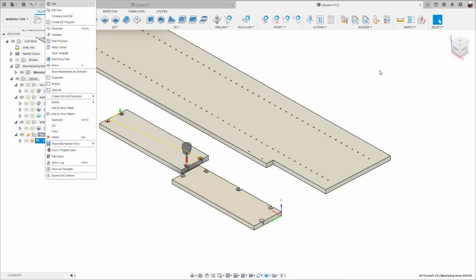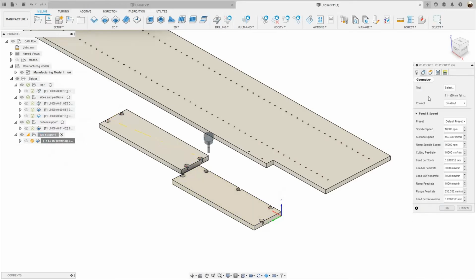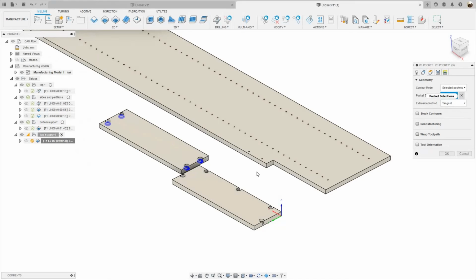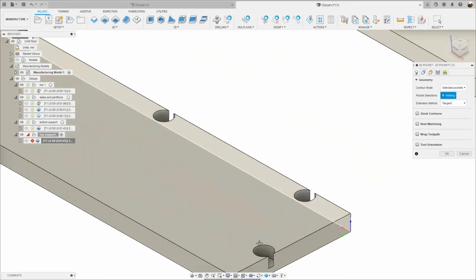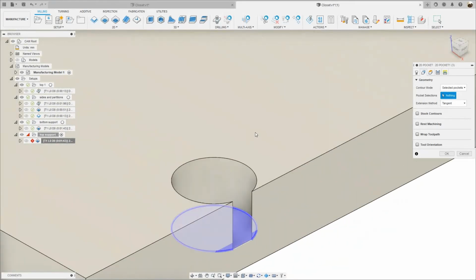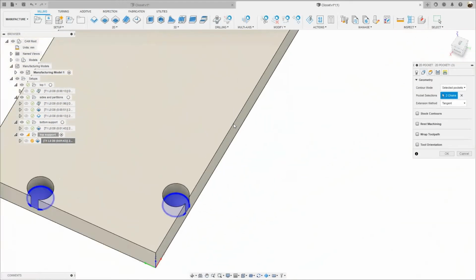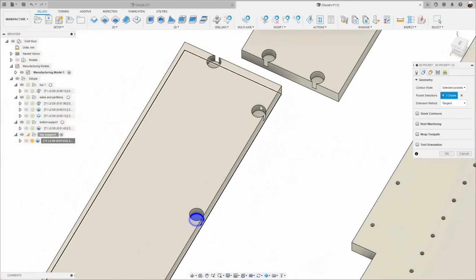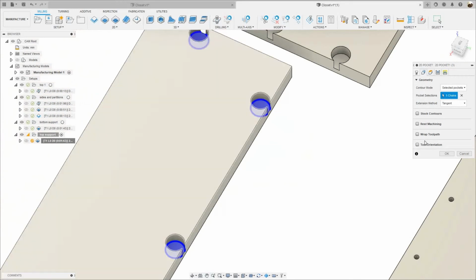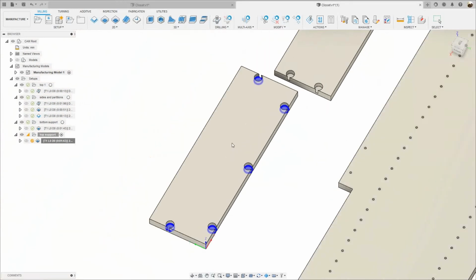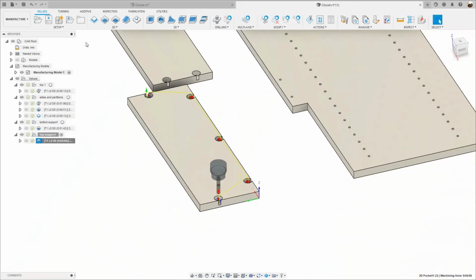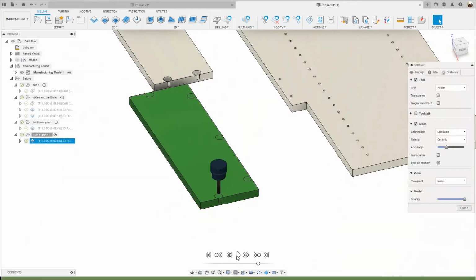Select that 2D pocket, right click, edit, and under geometry, I'm gonna click on the X, and I'm gonna select this face, zoom out, rotate the model, this guy, and this guy and this guy right there. Click OK. Okay, so I'm gonna right click, simulate.